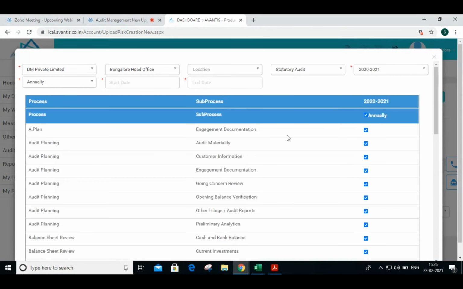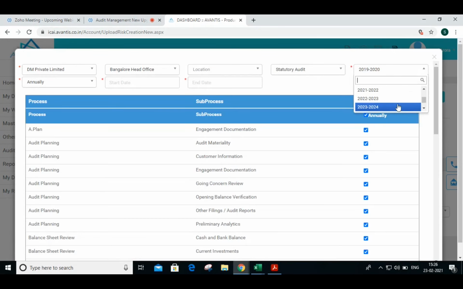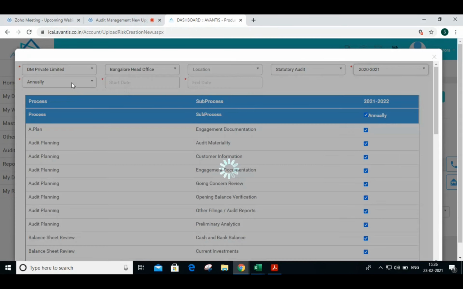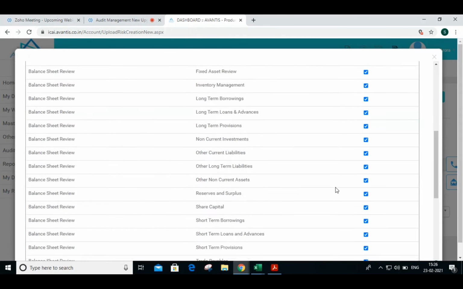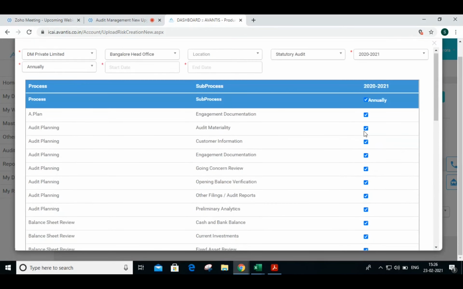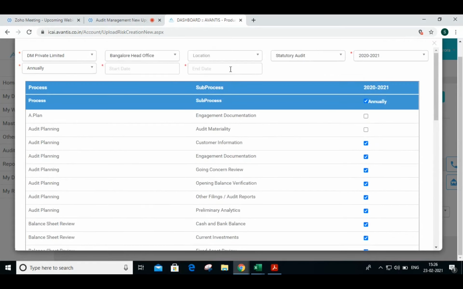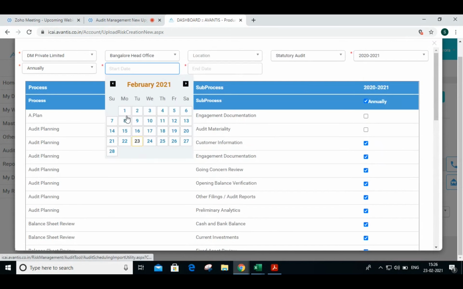So now you can see under stat audit 2021 already selected. If you want to change the financial year, you can change the financial year to 1920. If you want to make it the same 2021, you can make it the same. Annually is by default selected. If you want to deselect a particular process or sub processes, you can do that also. You can click on the start button, start it.